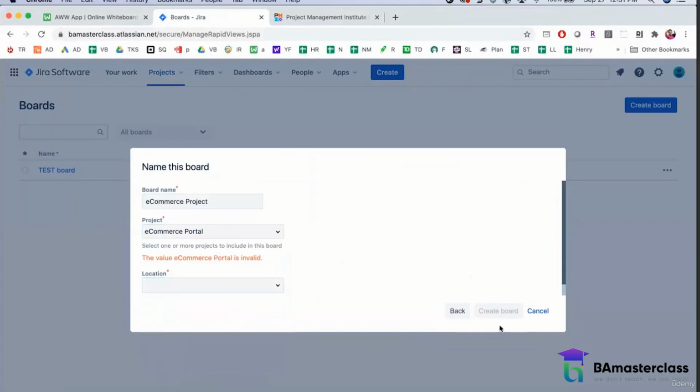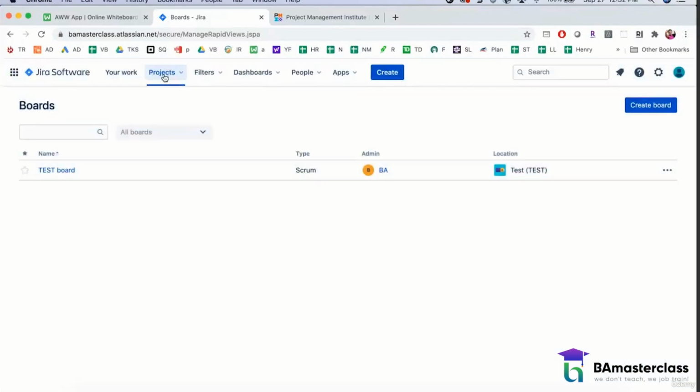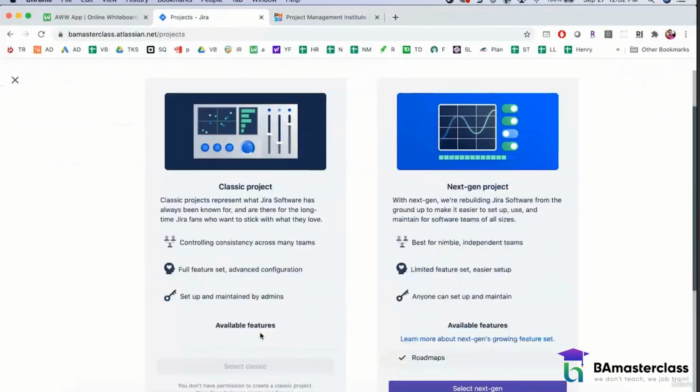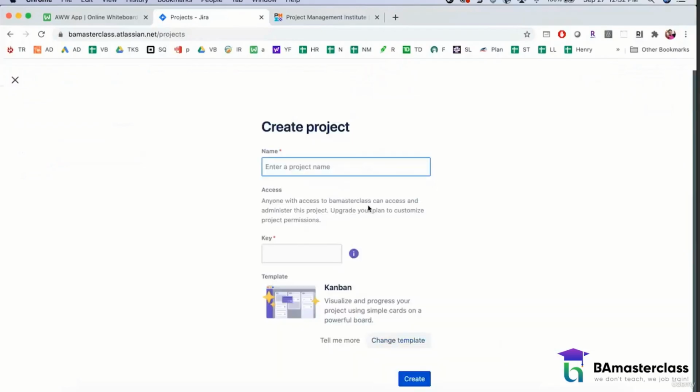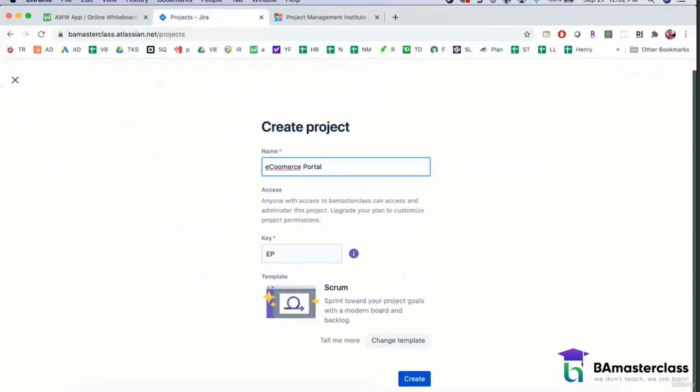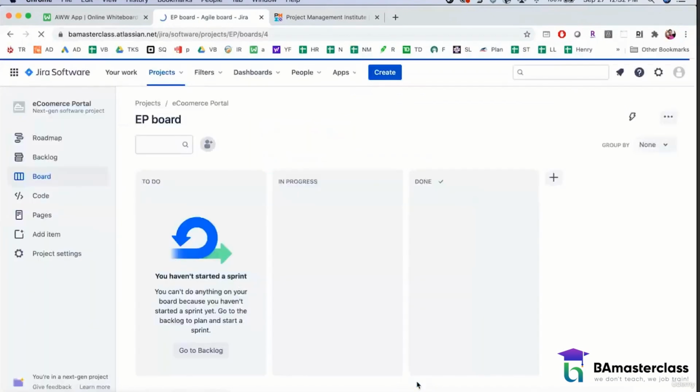I don't need a board. I basically want to create a project. View all projects, create a project. The name of my project is e-commerce portal. It automatically assigns a key, which is like a password. So it's EP. I don't want Kanban. I want a Scrum template. And I'm creating a project. So this is the very first thing that happens: your project is set up.